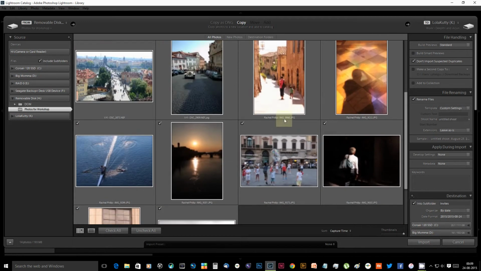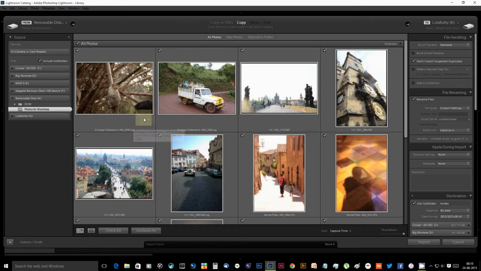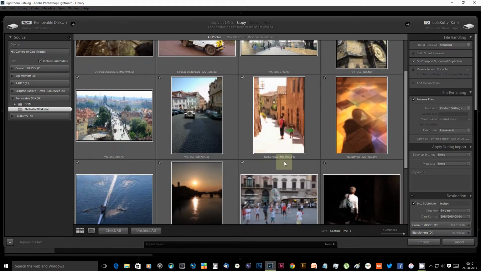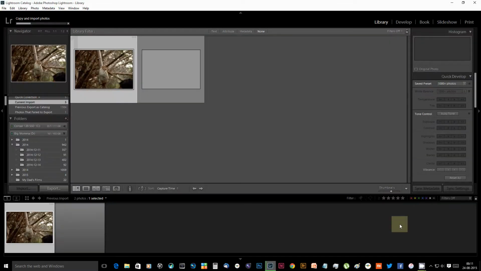Vipin and Rachel. Oh, cool. Okay, these pictures must be from her recent Italy trip. So if you notice, there are a few pictures shot and shared in JPEG. Some of them are in NEF. NEF is a Nikon raw image. These are JPEG again. Let me import these pictures first.